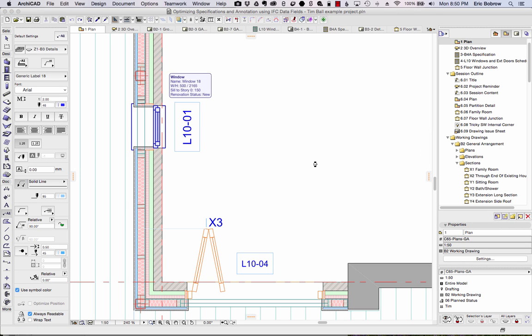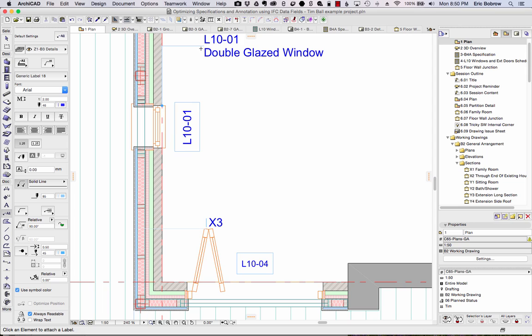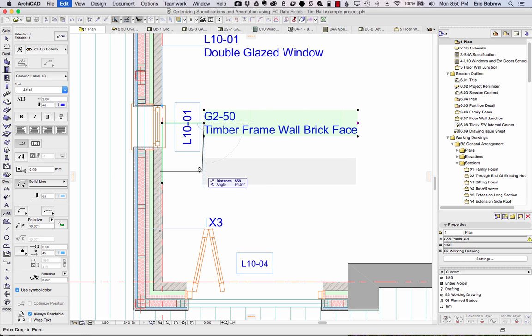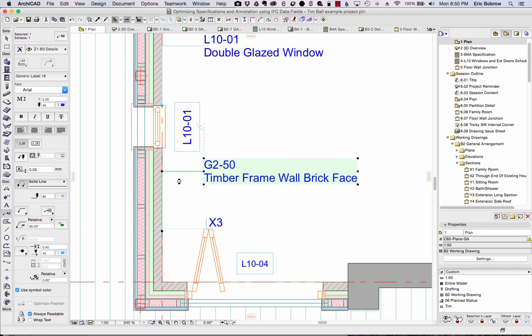We'll just say show the layer here. You can see that it's put that L1001 double glazed window. So that's a label. Let's go click on a wall like this and we'll see that it labels the wall. Now this label here, I'm going to drag down and then perhaps change the style so that it's a little bit clearer for my purposes.